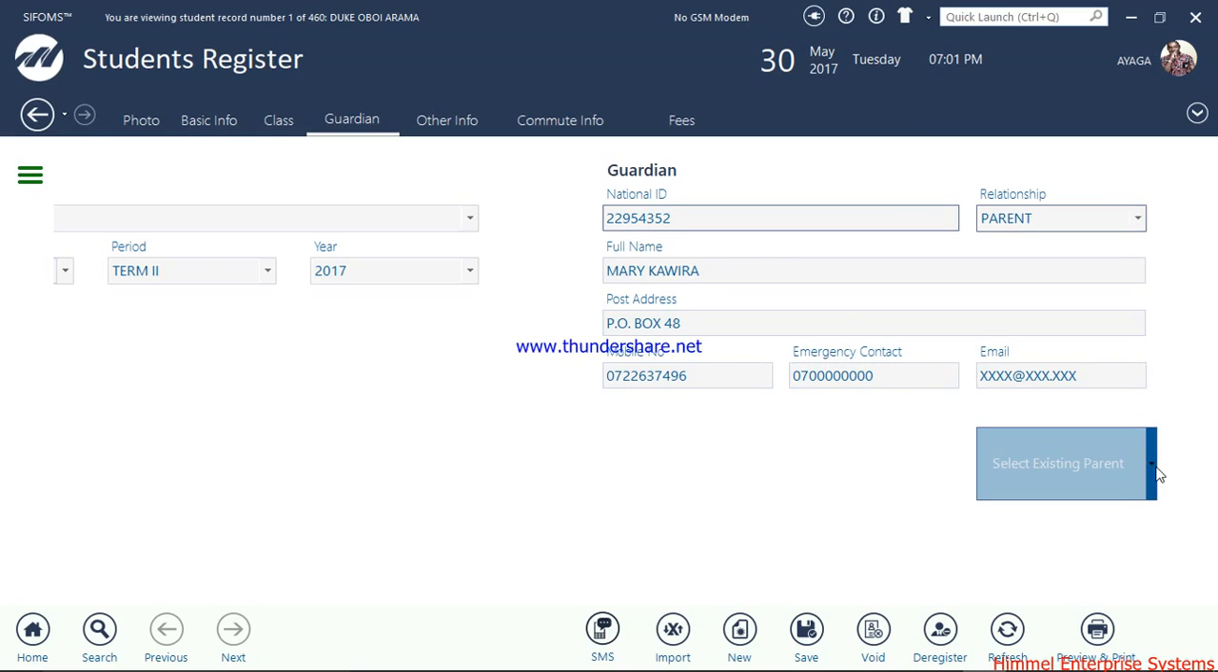If the parent is already in the database, again, instead of entering anything at all, you can just click select existing parent. Then from there you'll have an option of selecting the parent from either the parents list or the staff list.